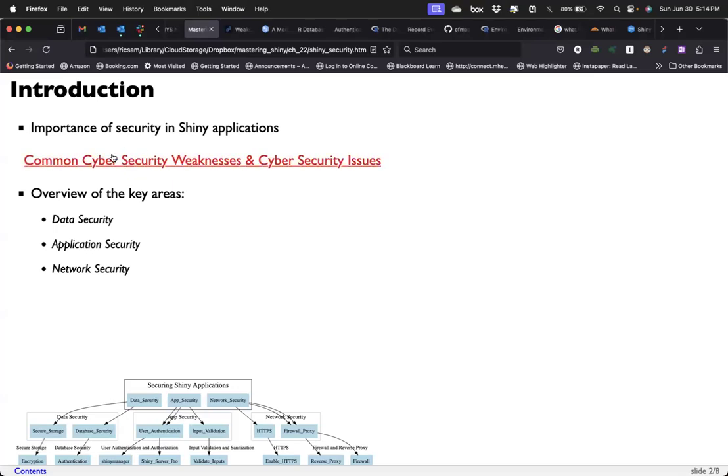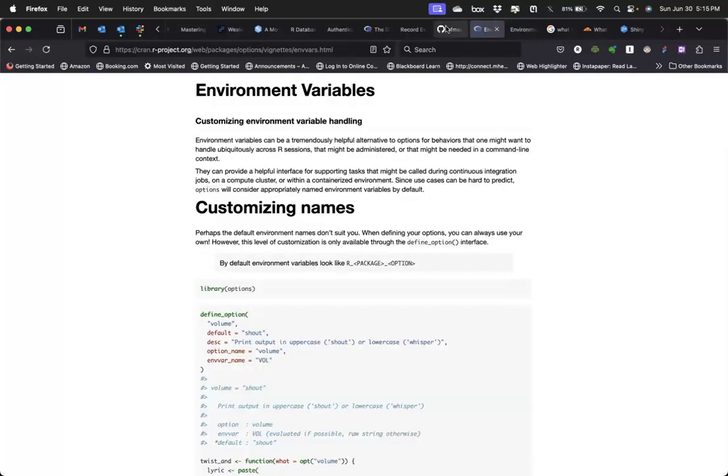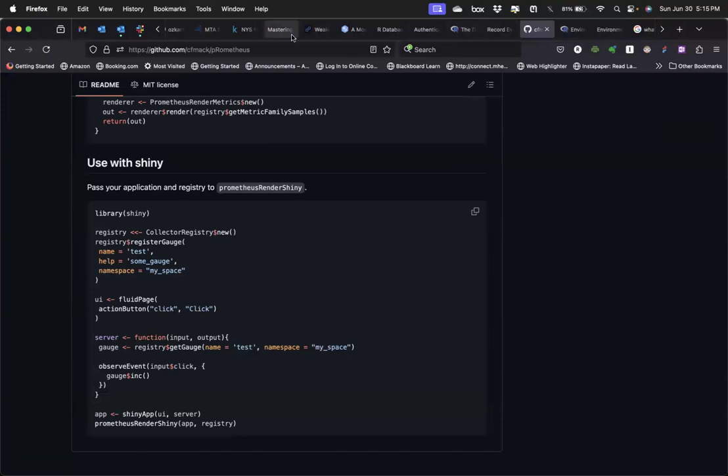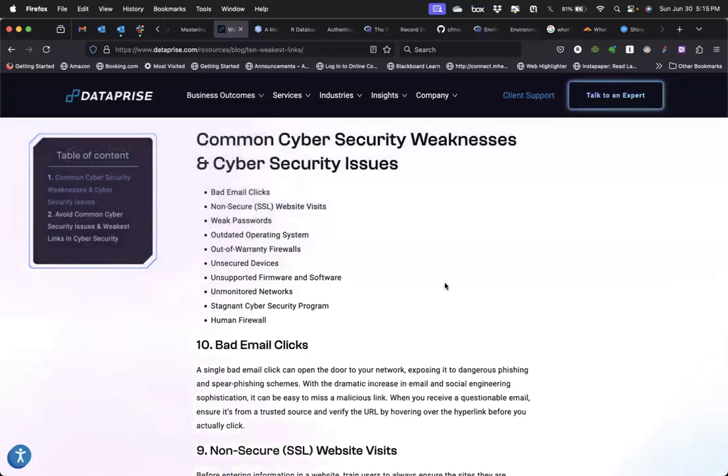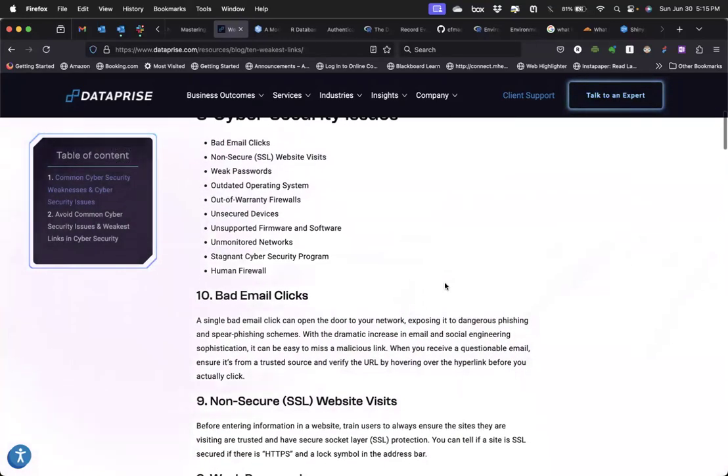And one of the things, and I found it in this article, is common cybersecurity weaknesses and issues. Let me check where the article is. Okay, here's the article. According to this article, there are around 10 common cybersecurity weaknesses and issues, ranked from the least to the most.